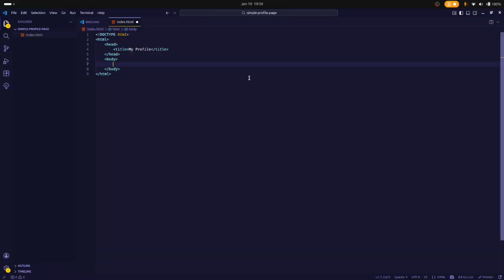HTML is basically the structure of your page. Everything inside the body is what the browser shows on the screen. You don't need to memorize this yet. You will naturally get comfortable with it as we build more things.